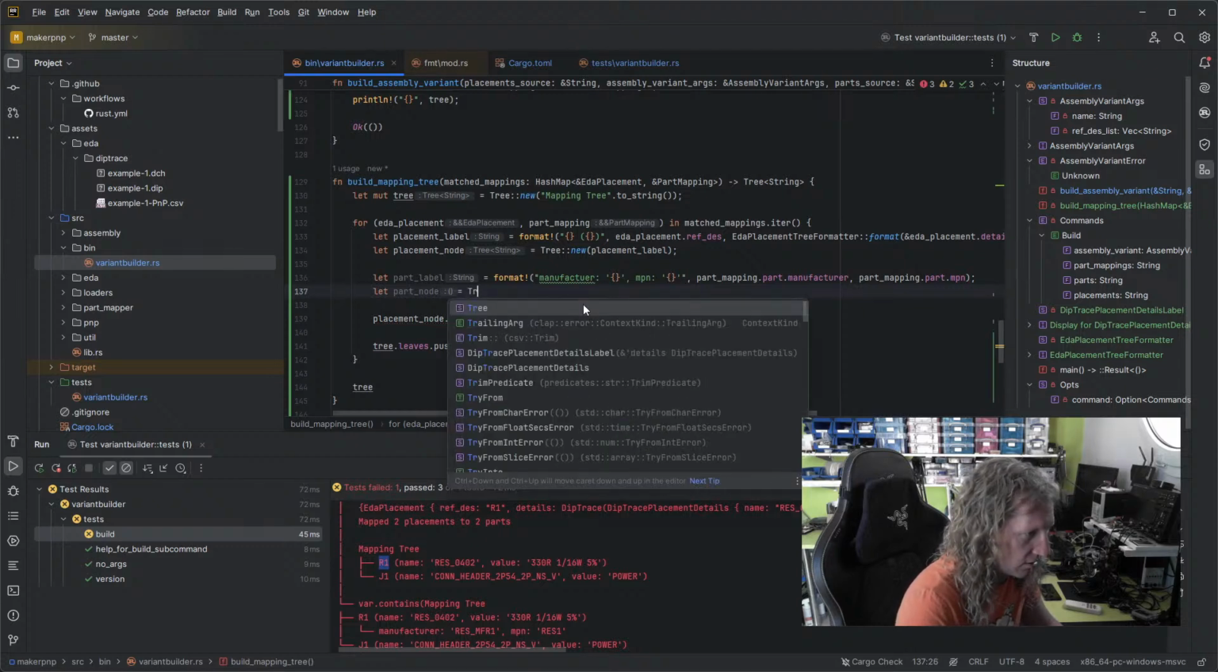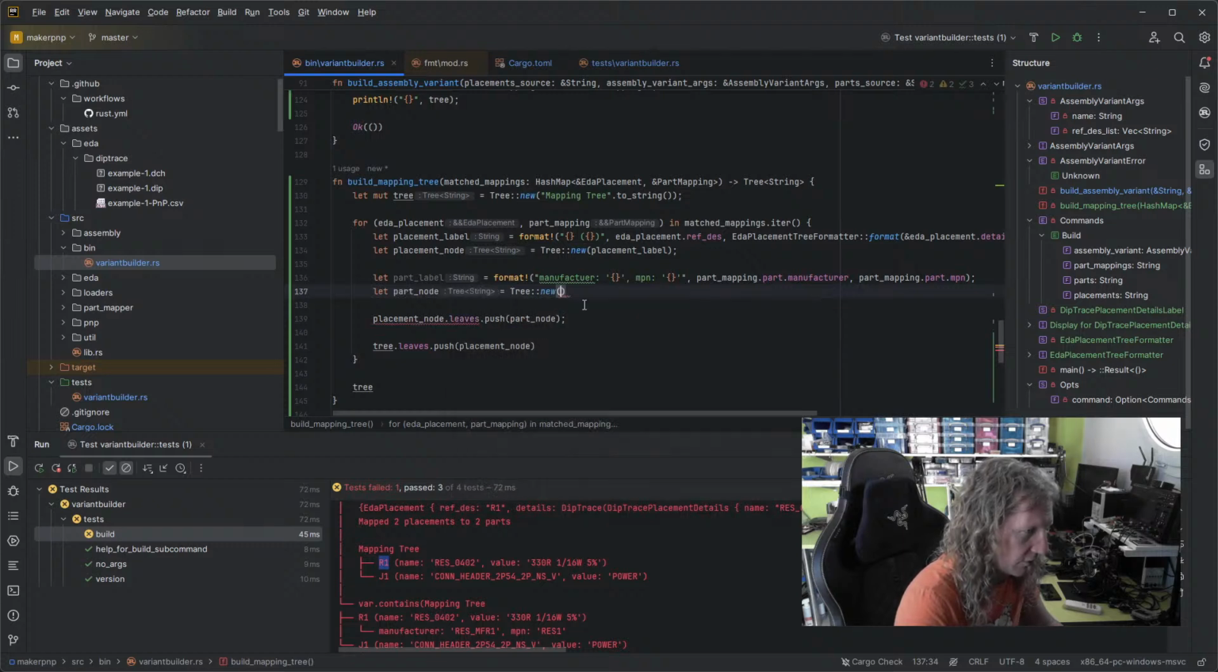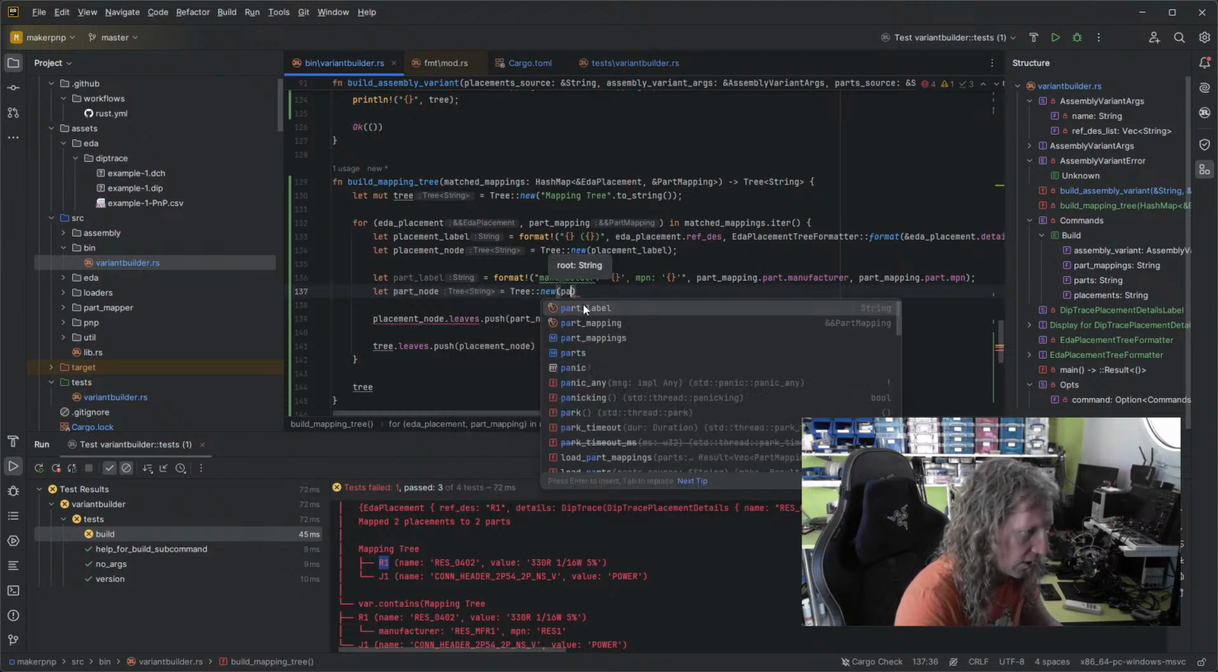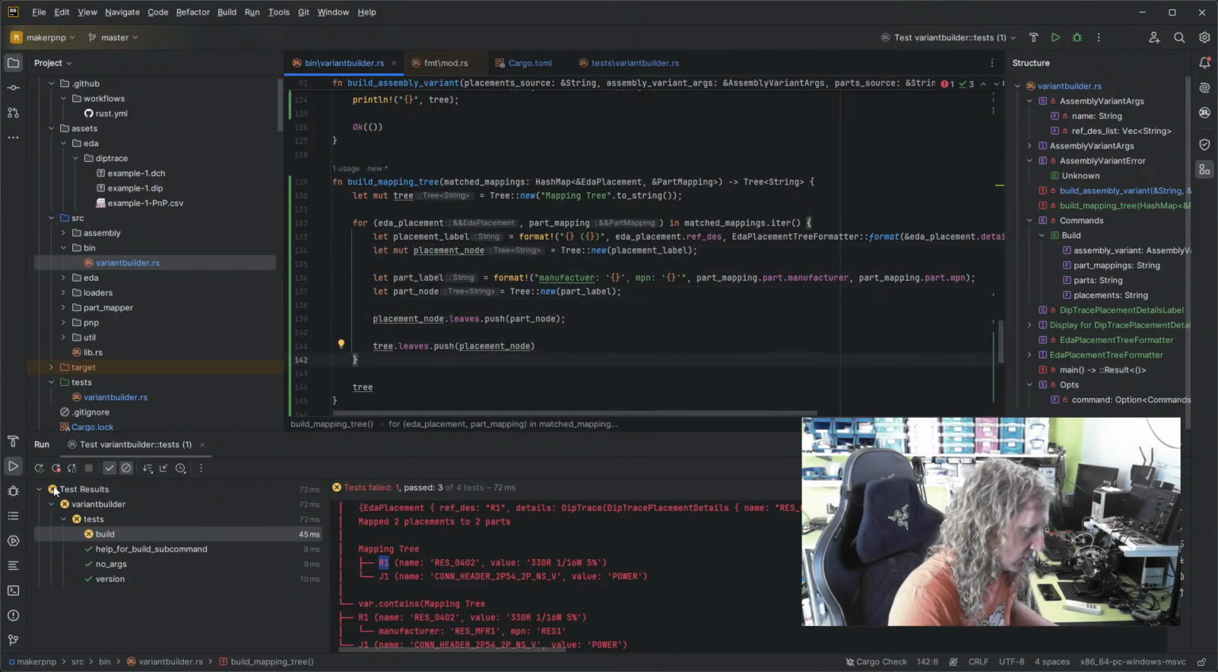Is it tree node new? What am I doing? New. Then we go part label. Okay. But this needs to be mutable. Okay, fine. I spelled this wrong, haven't I? Look.